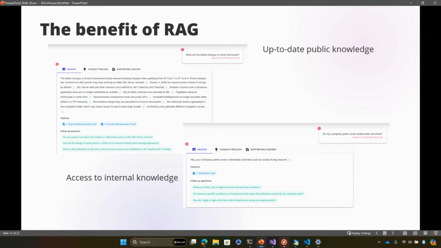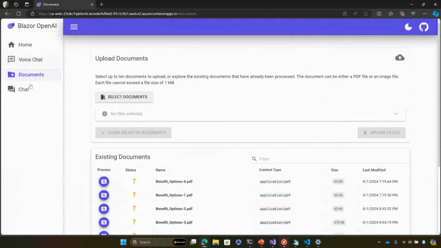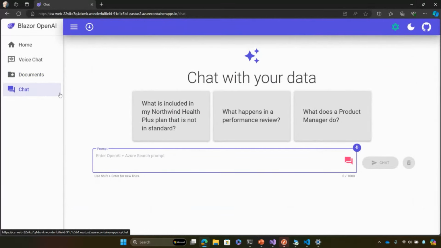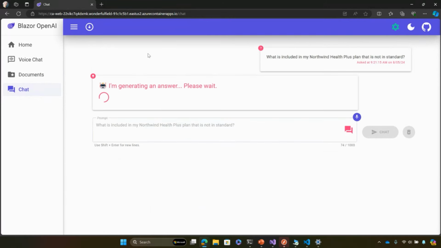I also, very importantly, get a citation. So I don't have to take the language model's word for it. So when I go to my chat and I ask a question like, what is included in my Northwind Health Plus plan that's not in standard? We're going to generate an answer, but we're not just going to get the answer itself. We're actually going to get a citation so I can verify it.